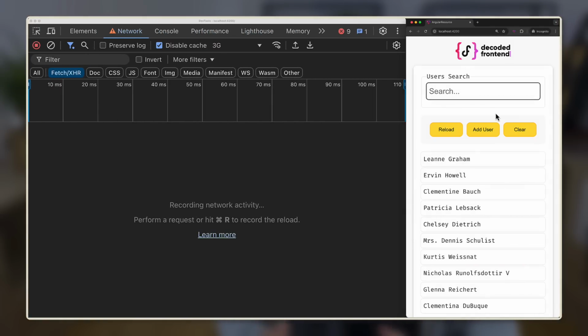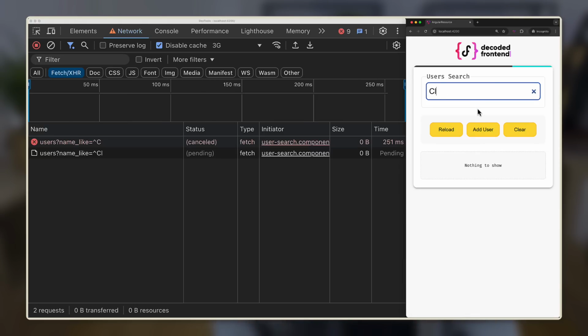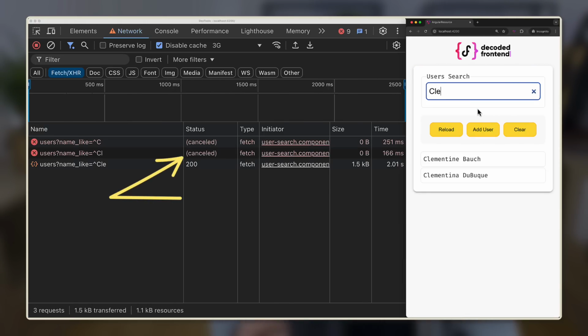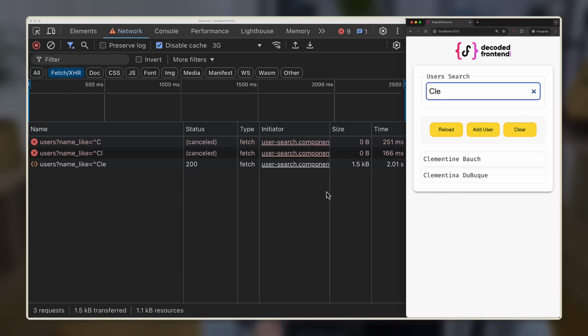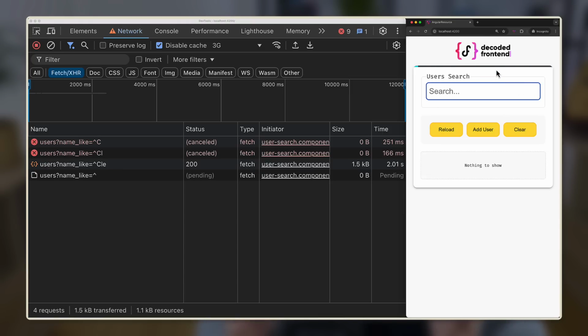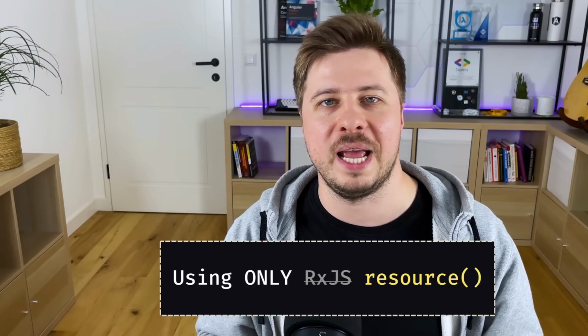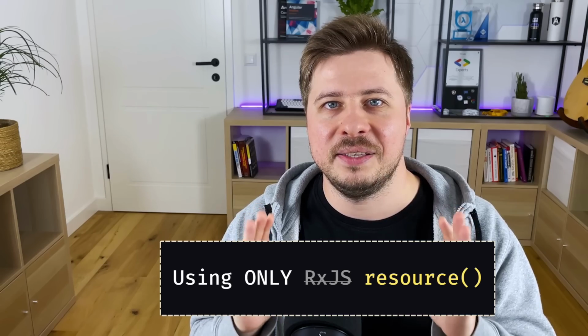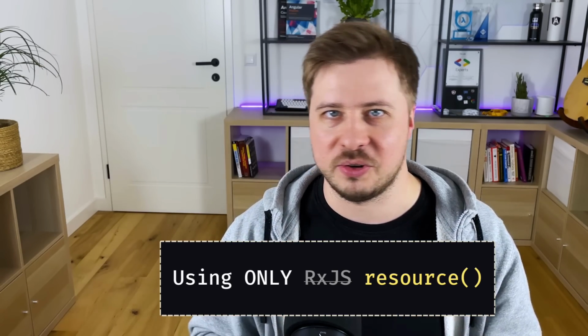Besides that, we will implement a user search feature where I will demonstrate how you can handle concurrency requests and cancel the pending request when the new one arrives. And of course, while the data is being loaded, the user will see a progress bar making the user experience much better. And all this we will achieve only by using the resource function, and we will not write a single line of RxJS code. Sometimes you might feel that things are working like magic, but no worries.